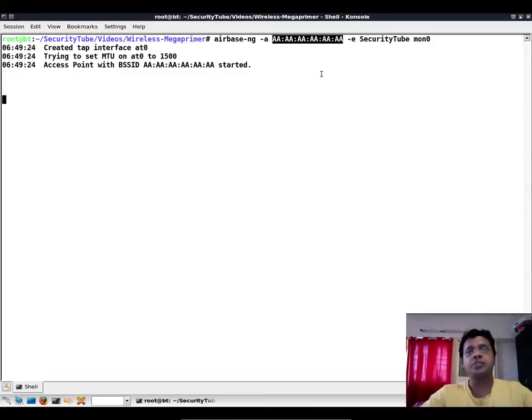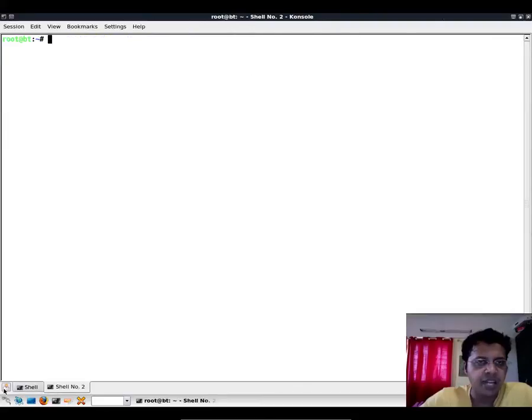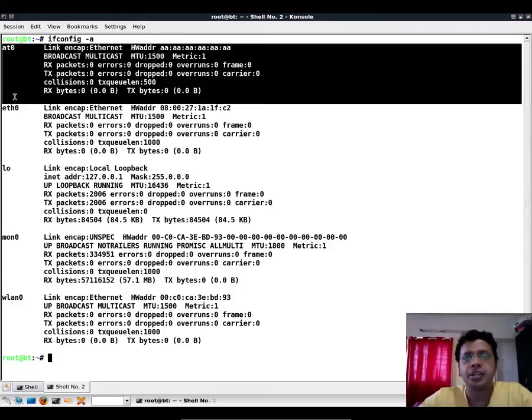So where is the wired interface? Now if you notice, there is a little message here saying created tap interface at0. So this is the equivalent of the wired side interface of the soft access point, SecurityTube, created by Airbase-ng. And we can verify that this is an actual virtual network device by quickly doing an ifconfig -a, and you would now see that at0 is also being listed as an available interface, right?